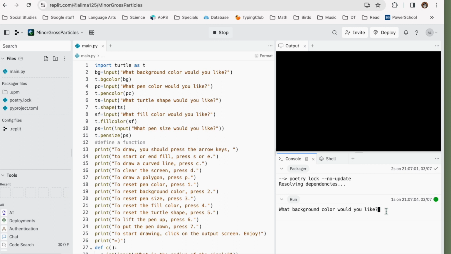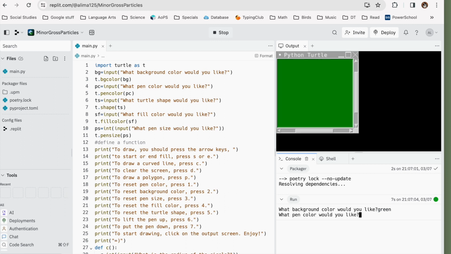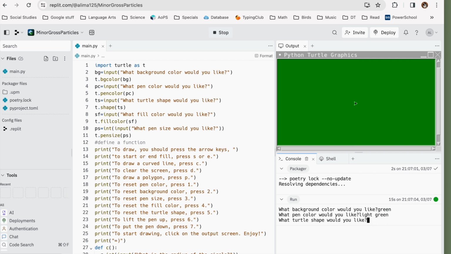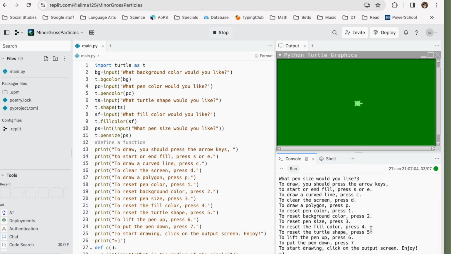So I programmed it to ask me what background color I would like, and I chose green. What pen color? Light green. What turtle shape? Turtle. And what fill color I would like? Light green. Lastly, it asks me what pen size I would like, so I chose 3. And here I use my arrows to control the direction of the turtle and make it move left or right.